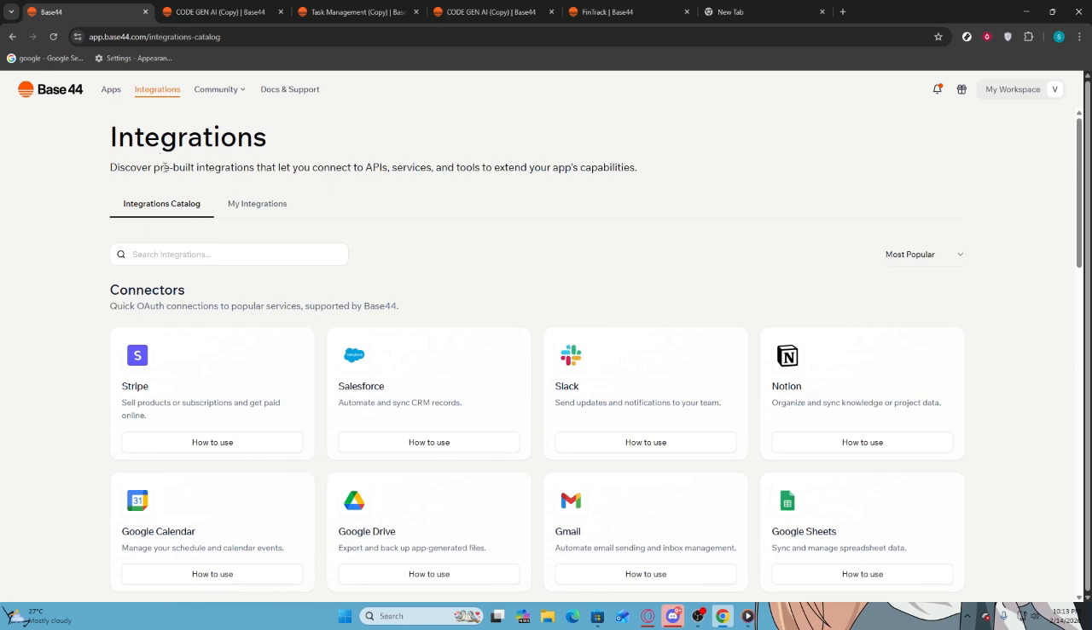After that, scroll through the catalog until you find the section labeled Discover Pre-Built Integrations that let you connect to APIs, services, and tools to extend your app's capabilities. Click on this section to view more options. Next, find and click on the Connectors option. This will lead you to a list of connectors available for integration, including popular services like Stripe.